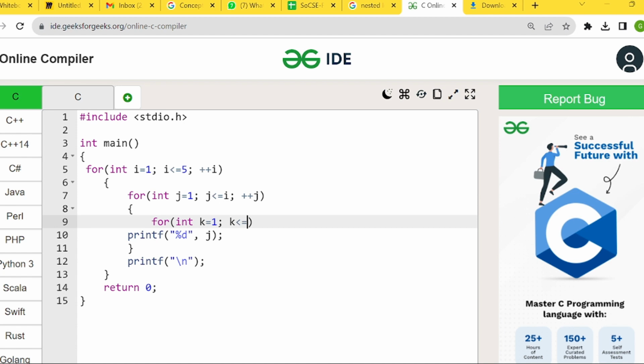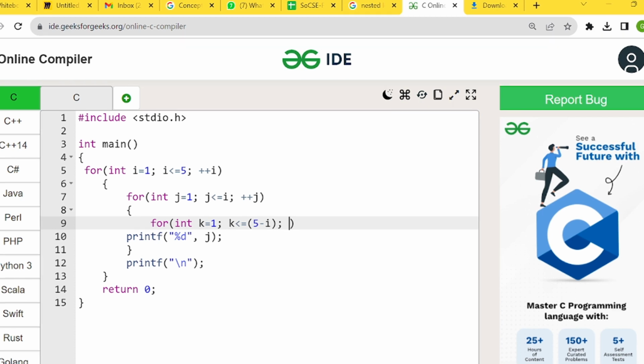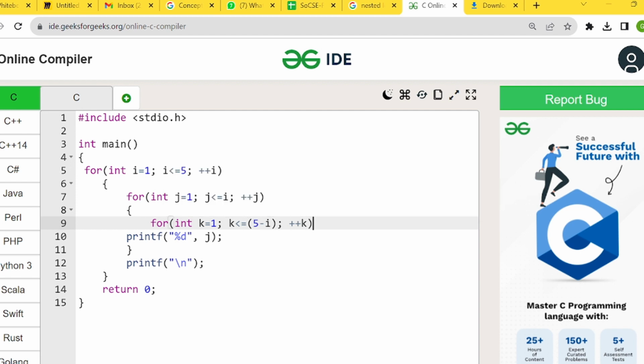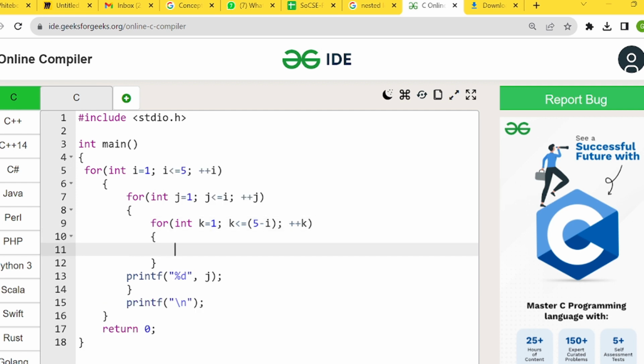Total number of lines. So k less than or equal to what? Total number of lines is 5. So 5 minus current line. Current line is i, right? 5 minus i plus k. So what to do? Simple. Print blank space, printf blank space.